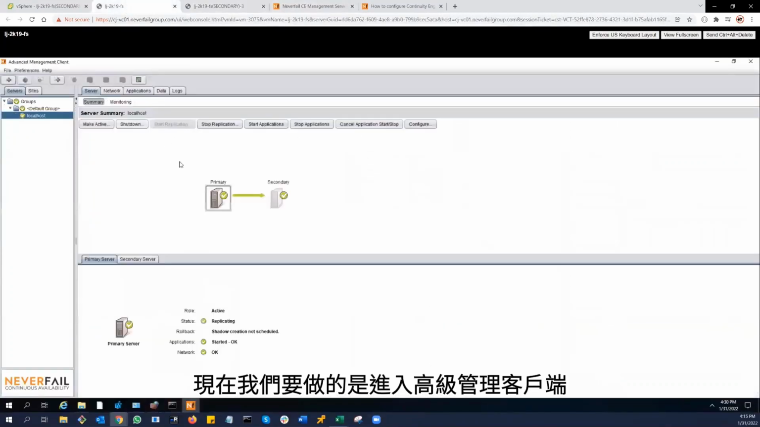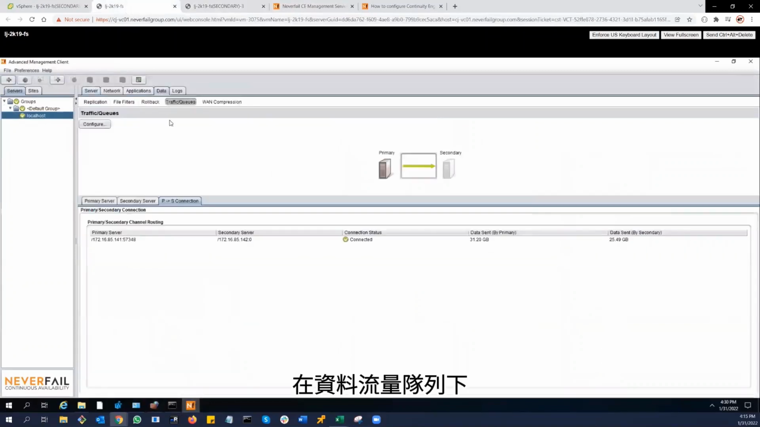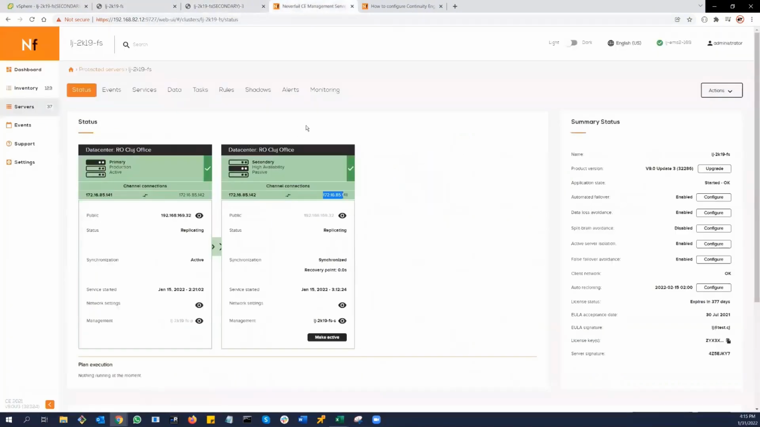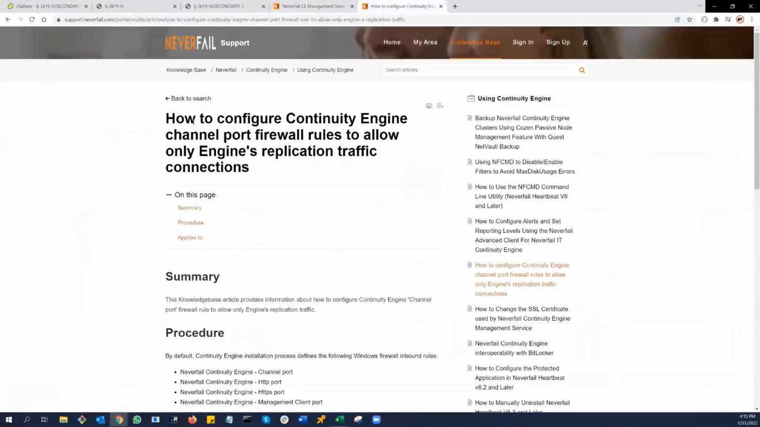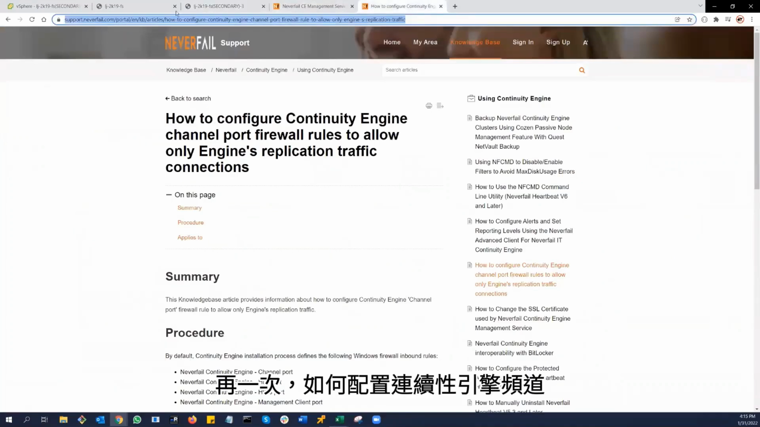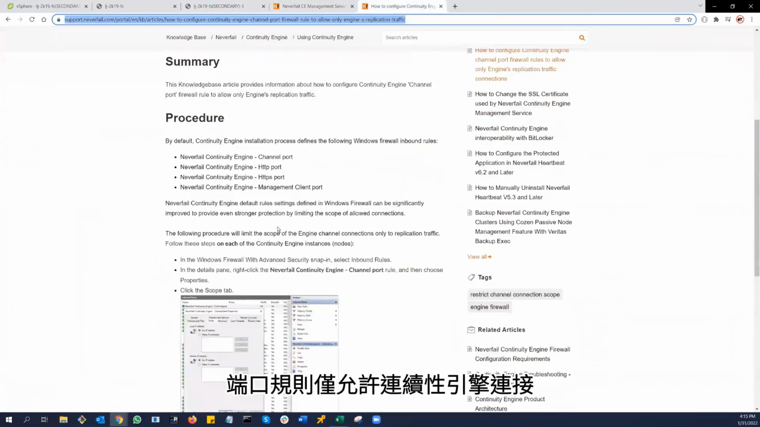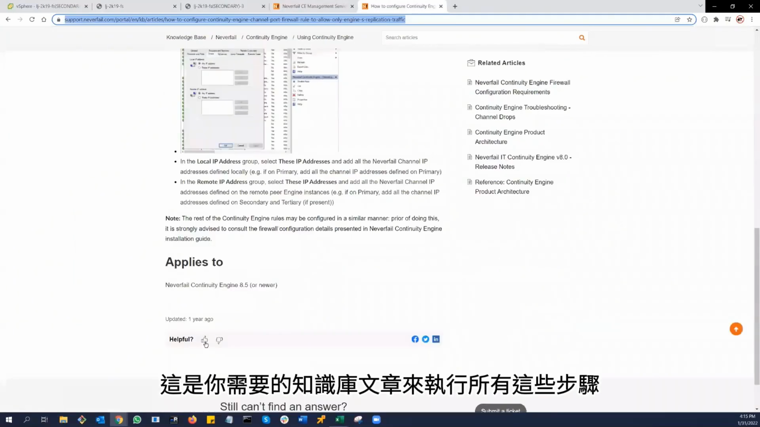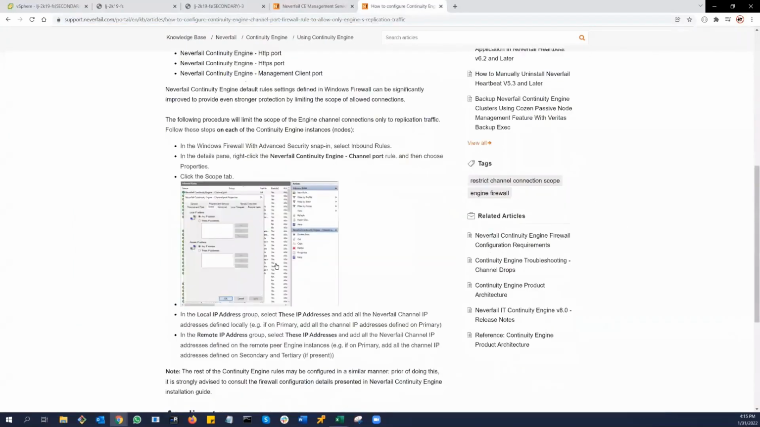Now what we're going to do is go to the advanced management client, and under the data traffic queues, we can actually see that we have a connected channel. And again, the KB article, How to Configure Continuity Engine Channel Port Rules to Allow Only Continuity Engine Connections, is what you need to do all of these steps.